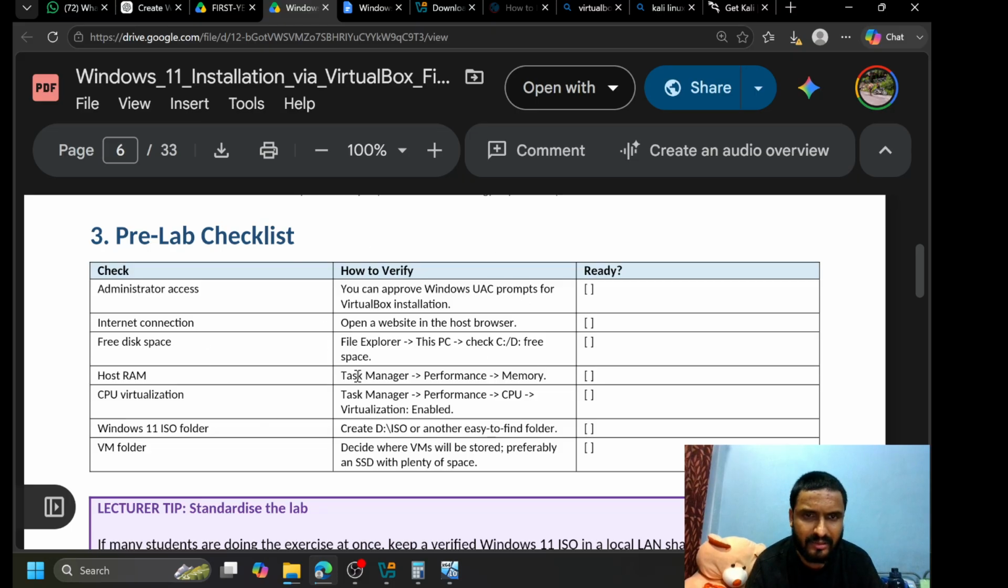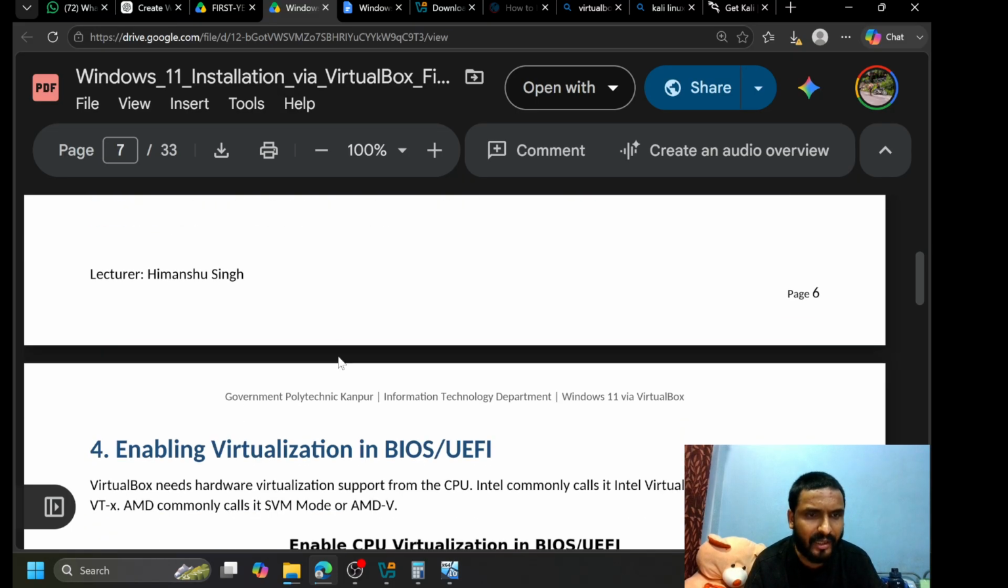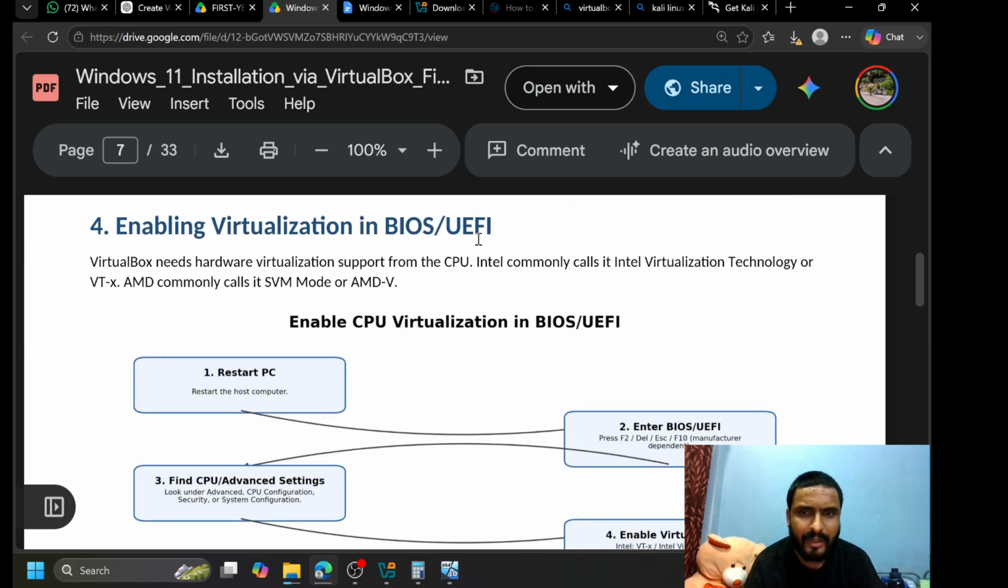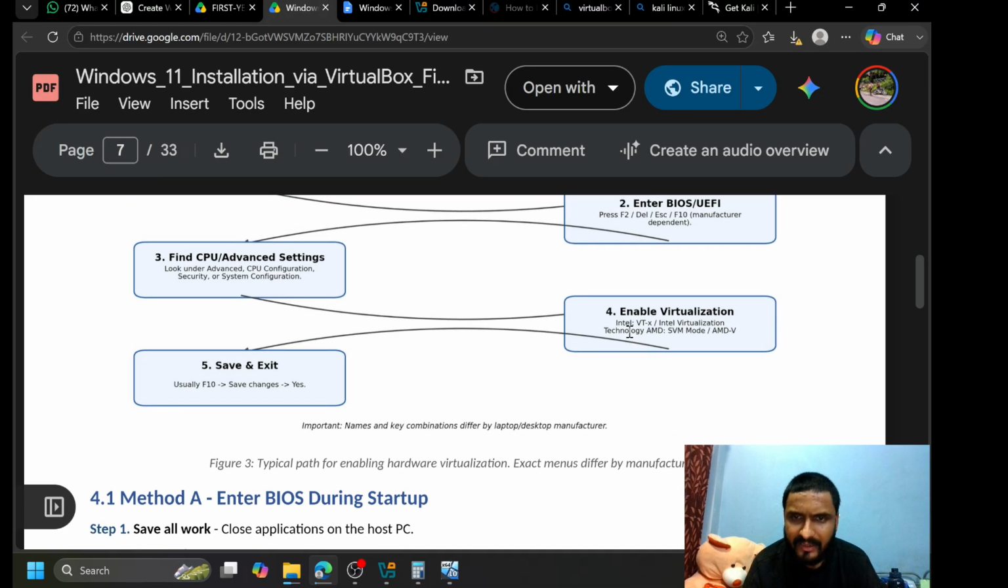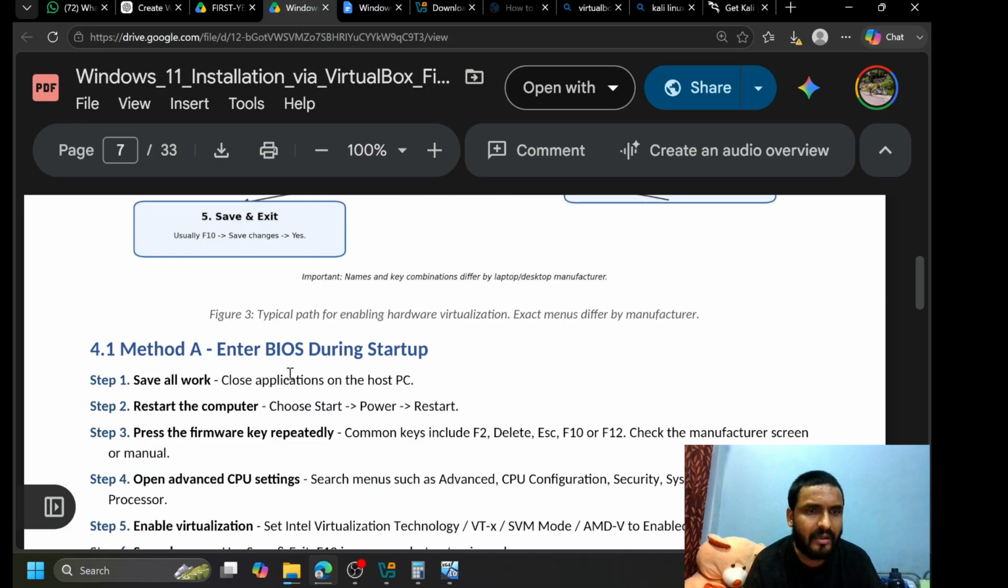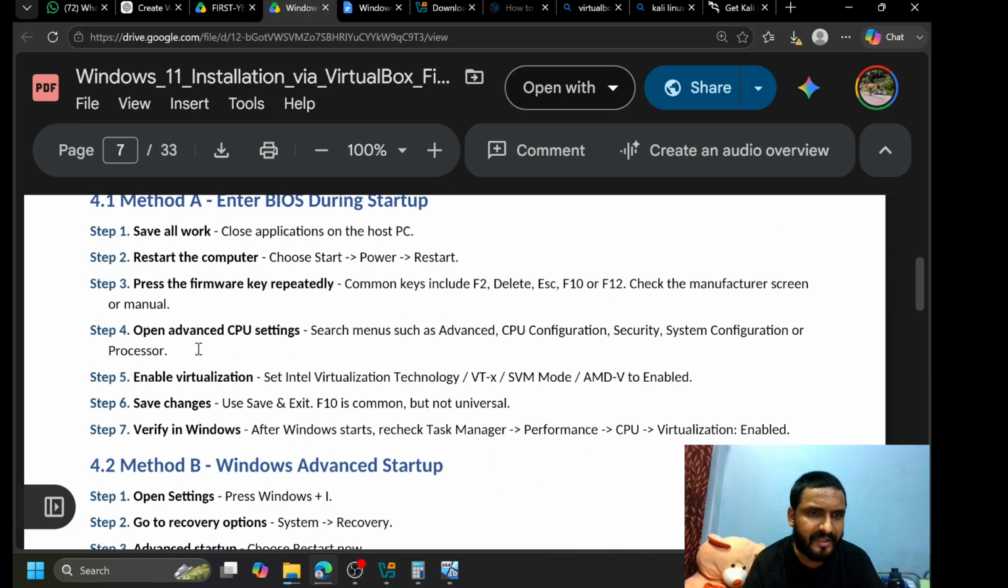Checklist, check it from here, and then enabling virtualization in BIOS. So restart your PC, enter BIOS UEFI, find CPU advanced settings, enable virtualization, that is Intel VT-x, Intel Virtualization Technology, AMD SVM mode or AMD-V. Save and exit. Method: enter BIOS during startup. Save all work, restart your computer, press the firmware key repeatedly: F2, Delete, Escape, F10, F12. Open advanced CPU setting, enable virtualization, save changes and verify in Windows.